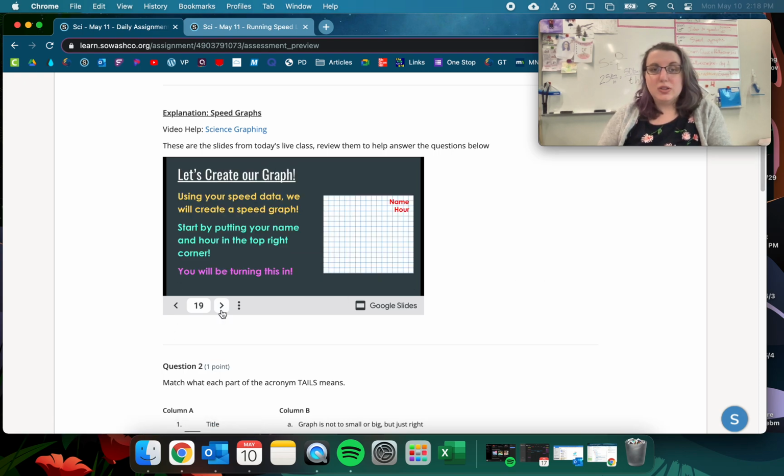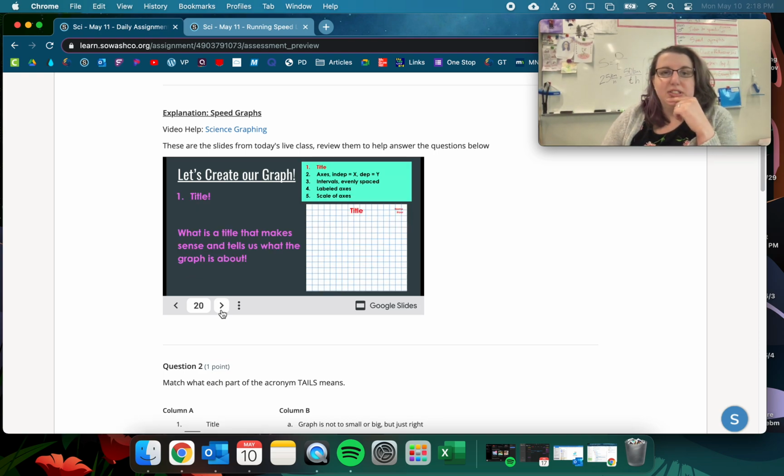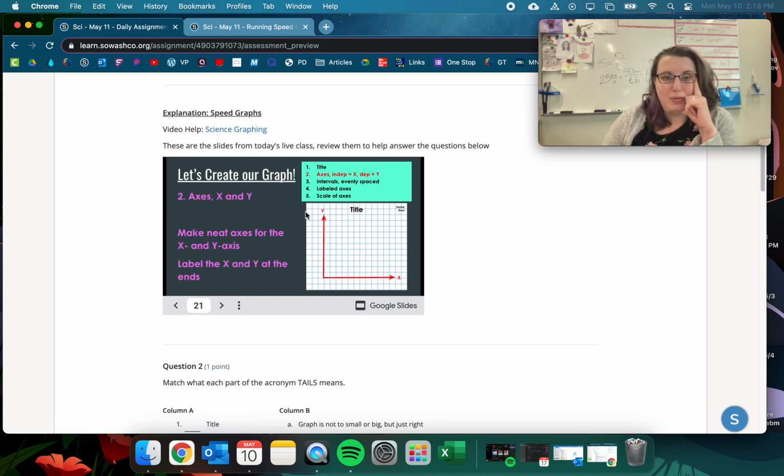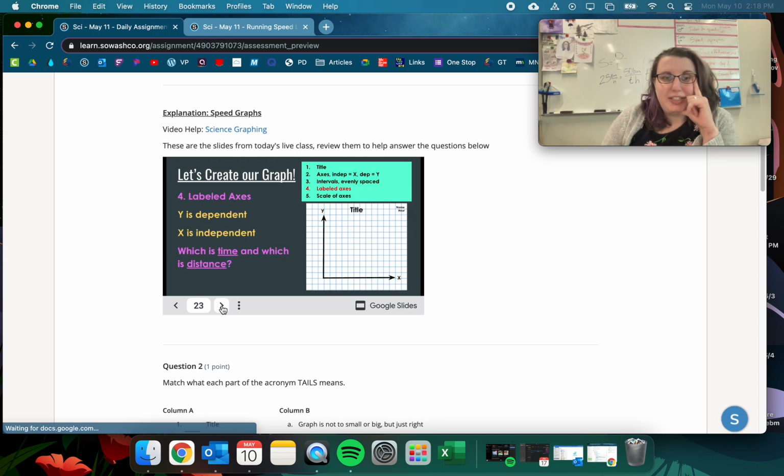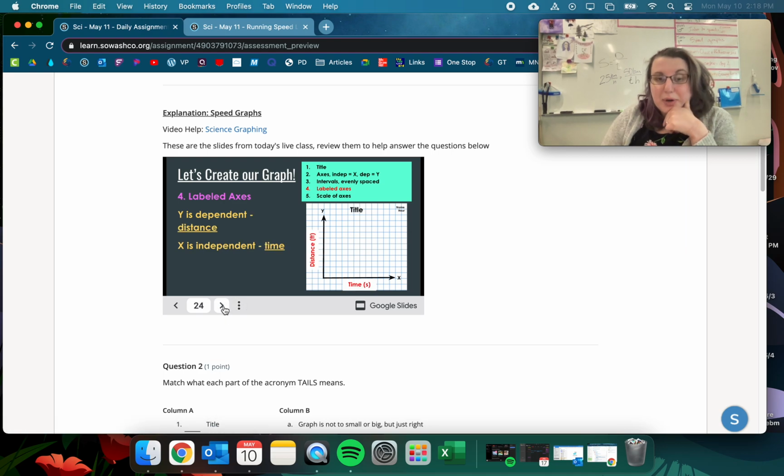And so we're going to create our own graph based on our data from yesterday. So this is based on yesterday's wonderful data. You're going to add a title. You're going to add X and Y axes. Intervals, we'll get back to you. And then label your axis. One is going to be time, one is going to be distance. So which one is that? Surprise, distance is over here, time is down here, making sure you leave enough space to add numbers.